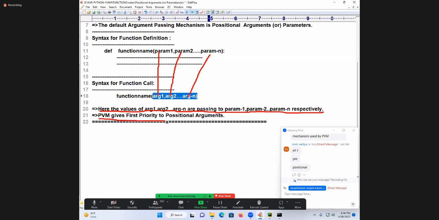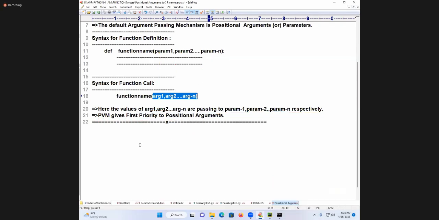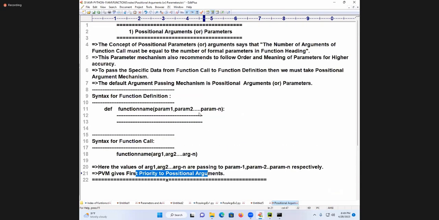PVM gives first priority to the positional arguments. You remember this, you will understand very shortly about this type of meaning. Clear? If an interviewer asks why you go for positional arguments, will you answer it? I'll go for positional arguments for passing specific data. Positional arguments follow positions to transmit the data: first to first, second to second, third to third. That is end to end.